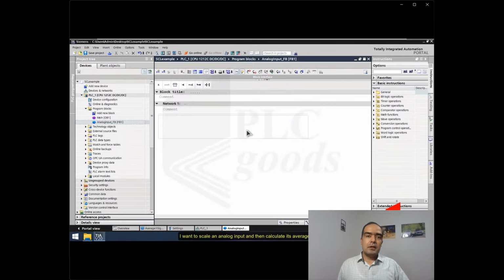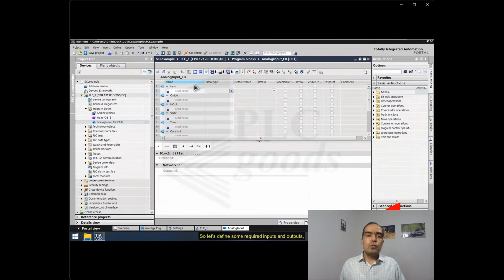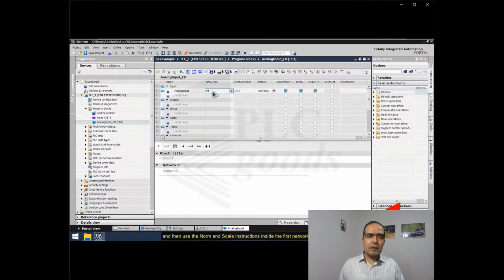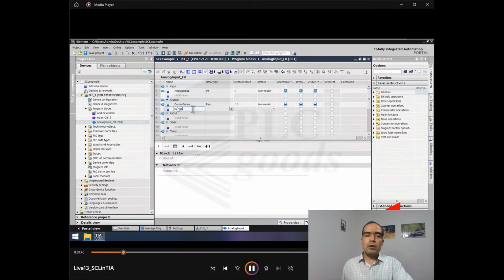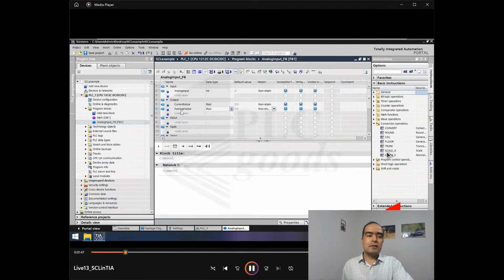In today's live, I want to create a function block which receives an analog input and then calculates its average value. So first, I define some inputs and outputs for my function block. My analog input's data type is integer, and then I want to scale its value to a current value and also calculate its average value in this stack.